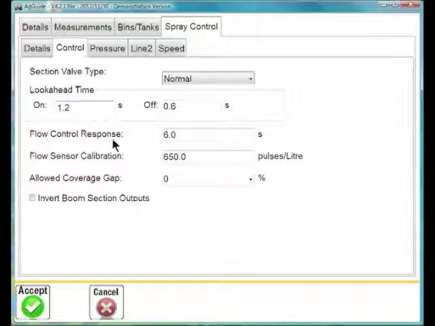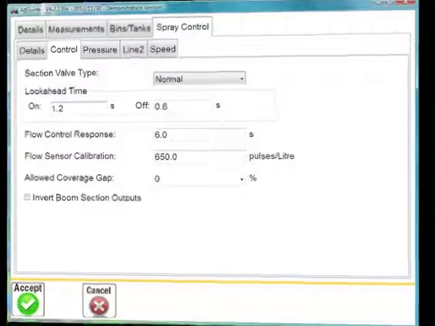Flow control response is how long it takes for your main control valve to open and close. So this is a 6-second response time. And then our flow sensor calibration: this is how many pulses per litre your flow meter is outputting to get your applied rate.